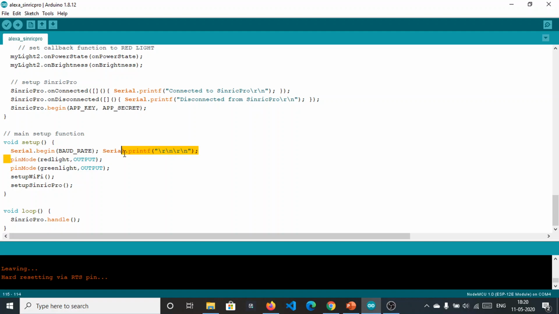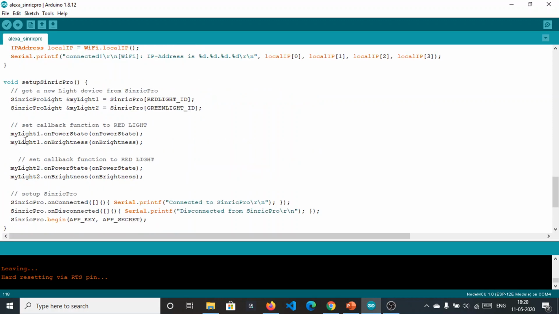Okay, we are defining the pin modes of both the lights. Setup Wi-Fi, setup SinricPro. SinricPro will be set up right here. So we are using 2 lights. In the default sketch we have only this one, but in this sketch which I have written, I have used myLight1 and myLight2, and for both of these smart SinricPro lights, we are using the same callbacks.